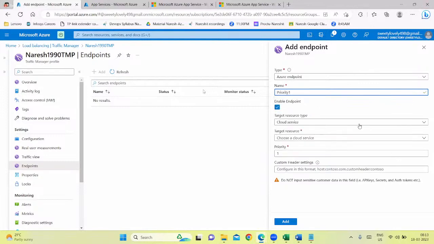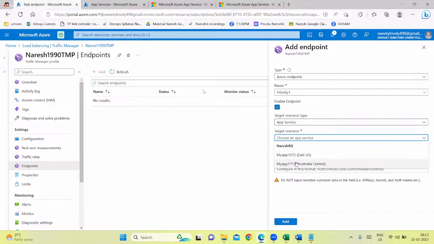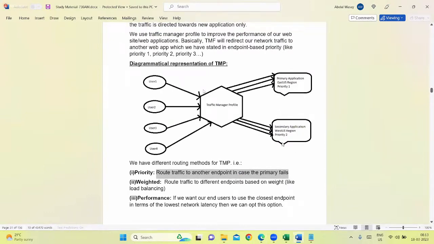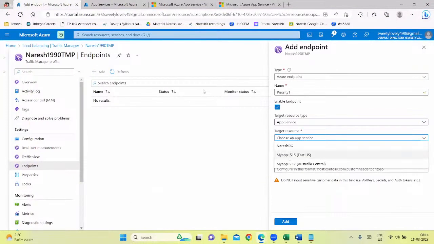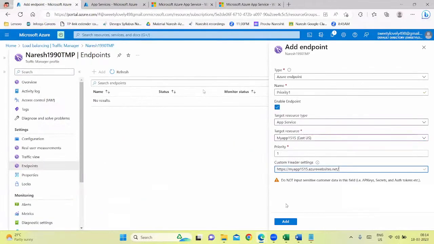Next, target resource type. You have deployed your websites, which are nothing but endpoints, using what? Cloud service, app service, slot, public IP address? Using app service. So select app services. Target resource: you have two, my app 1515 and my app 1717. Which do you want to set as priority 1? Your choice. You can set this one as priority 1 and the other as priority 2. I'll choose this one. Then custom header settings, just pass the header for this website. Put it here and click add.